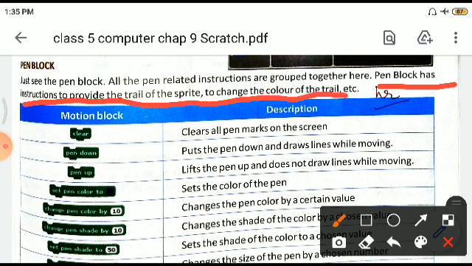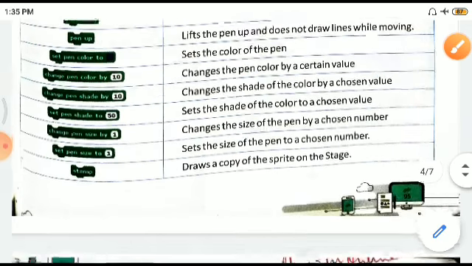Now see the pen block. Erase all clears all pen marks. Then we have pen down, which puts the pen down and draws lines. Pen up lifts the pen up and does not draw lines while moving. Set pen color to sets the color of the pen. So on and so forth are the other things which you can do here.